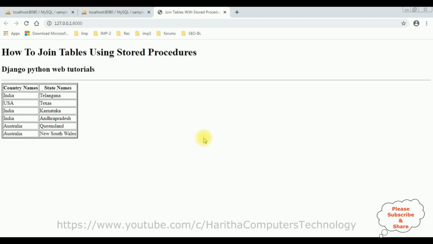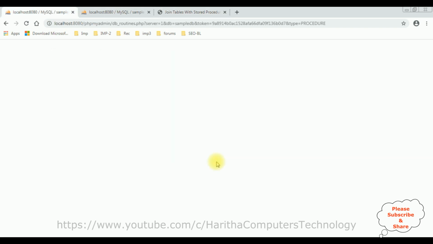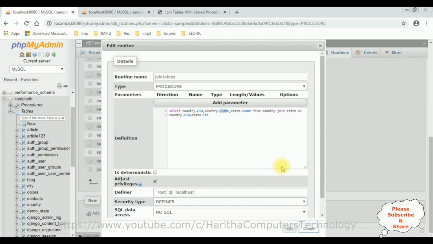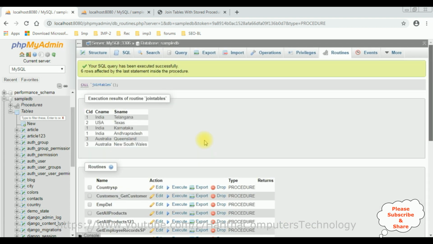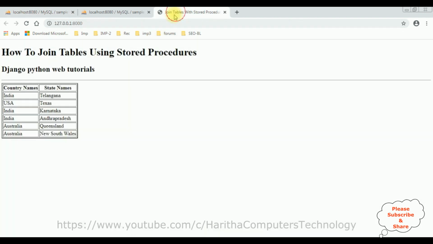And here we got our output, the index.html, which contains the title and the header tags h1, h2. Below that, displaying the country names and state names. So this is the country name. Let's close this one. The CNAME and SNAME. And below that, the country names from the country table and state names from the state table. That's it.